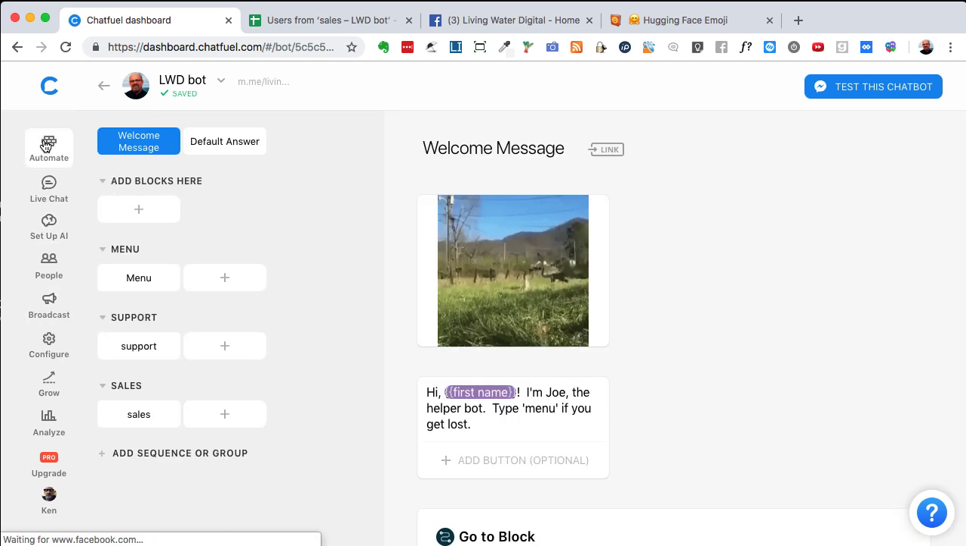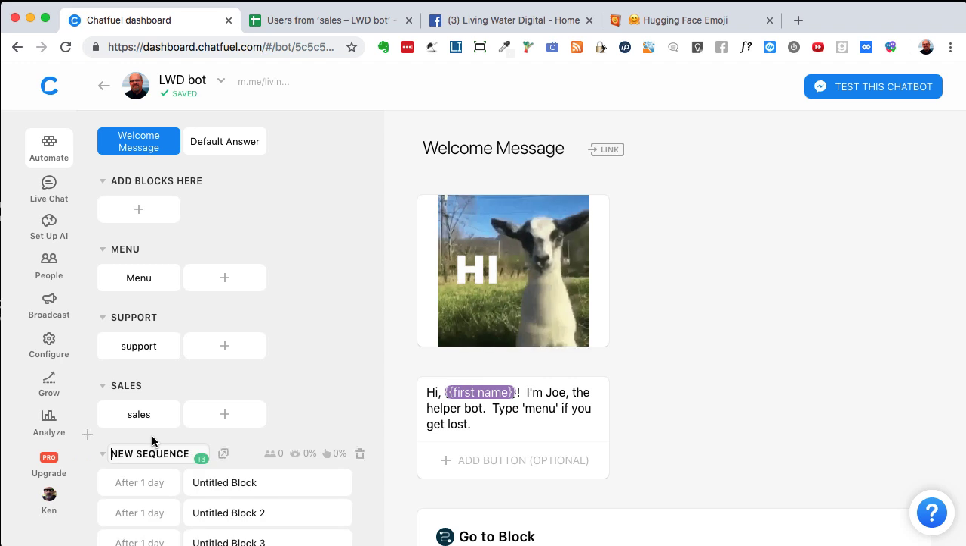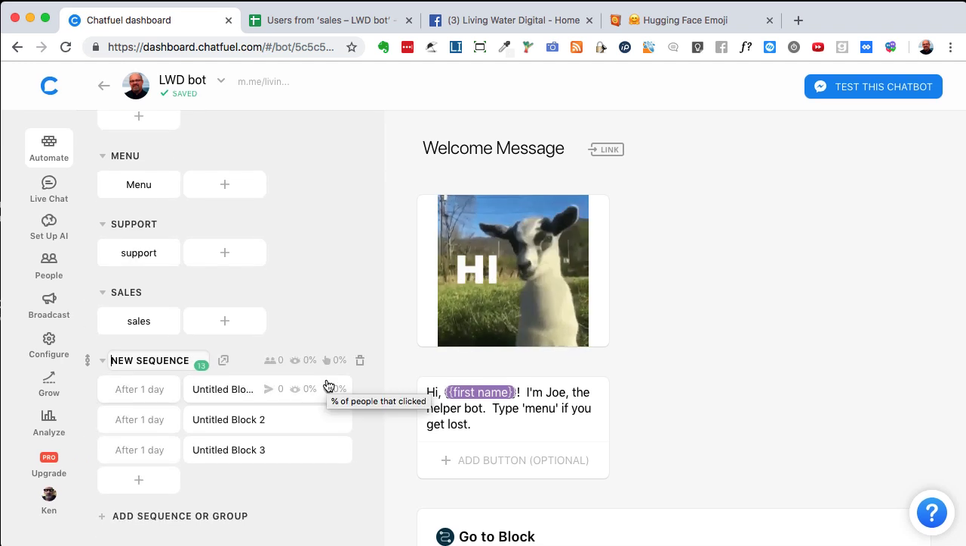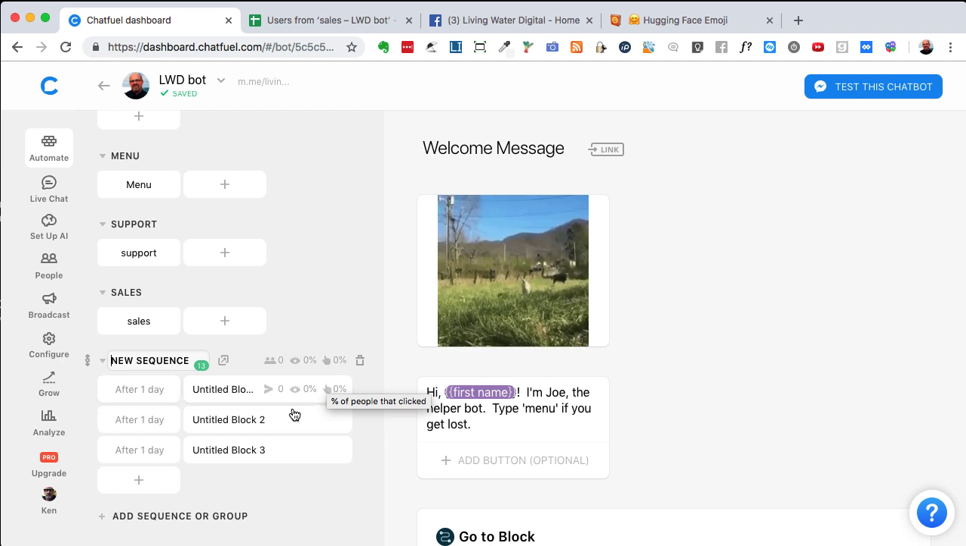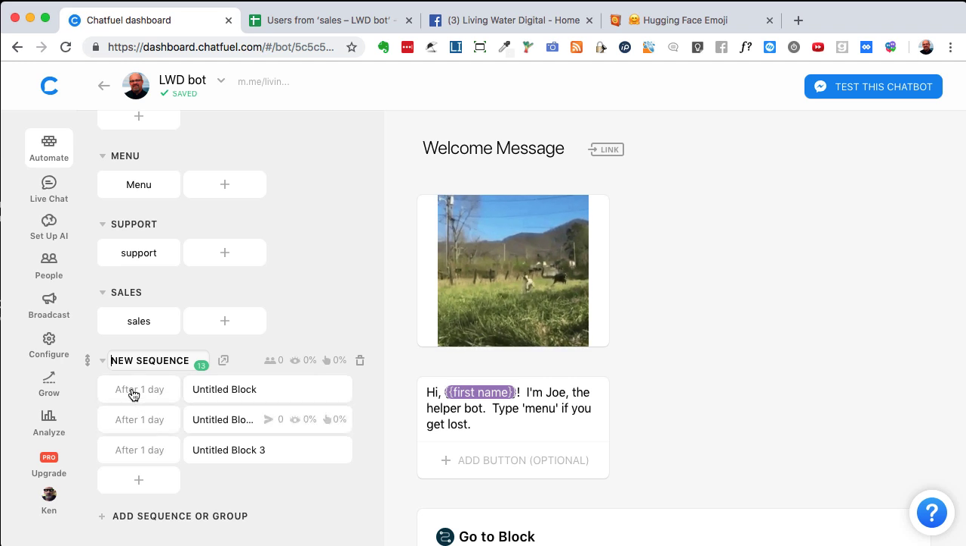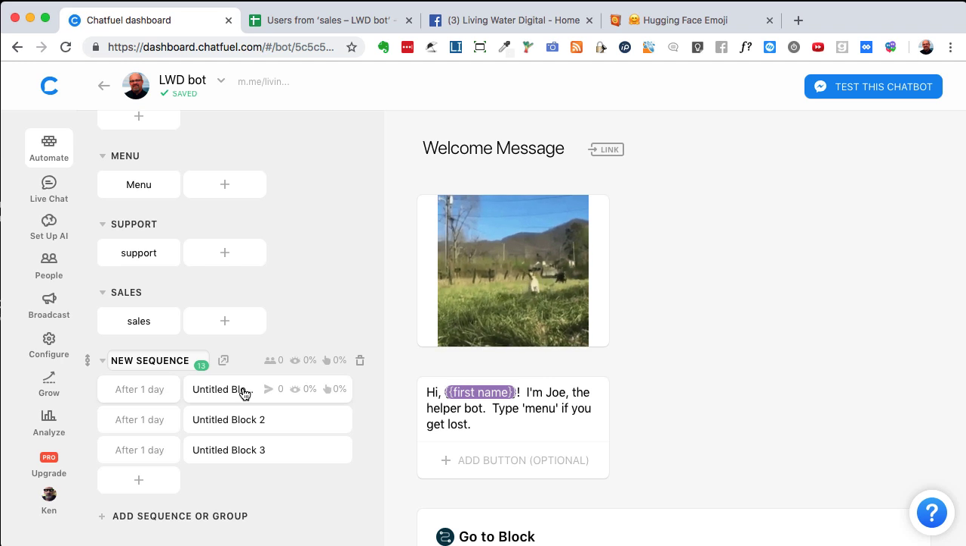Let's go back to our bot for a second. Now you can see it says you can add a sequence or a group. So far I've just created groups to kind of organize our blocks. But you could also, if you wanted to, create a sequence. And a sequence would be a series of messages and or other blocks that you create, much like the bot. And you can set time limits and stuff like that. So after somebody engages with a bot, it'll automatically give them this text message or send them to a block.